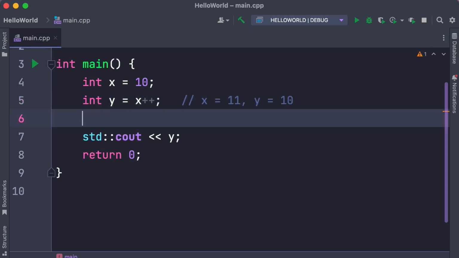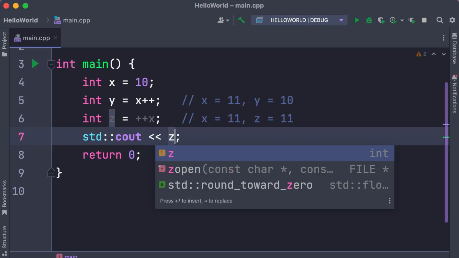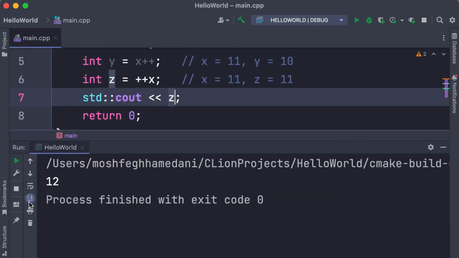Now, what if we apply the increment operator as a prefix? So we declare another variable and set it to ++x. In this case, because we applied this operator as a prefix, first, the value of x is going to be incremented by 1. So x is going to be 11, and then the result will be stored in z. So in this case, both x and z are going to be 11. Let's verify it. So if we print z, well, in this case, z is 12.